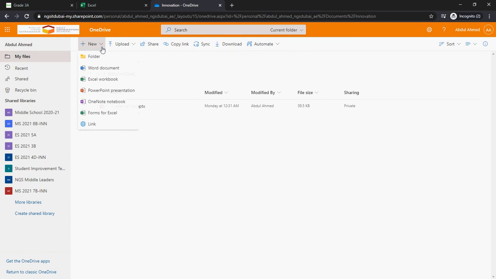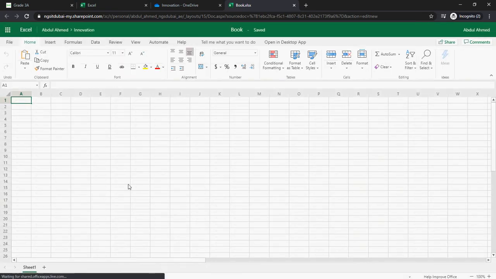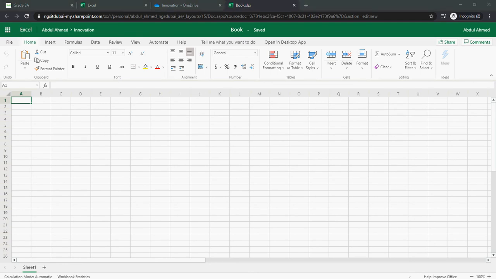Click on new, and you say Excel workbook. Once you click on Excel workbook, it will open a blank Excel document for you. Inside of this, I would like you to type in this information here.